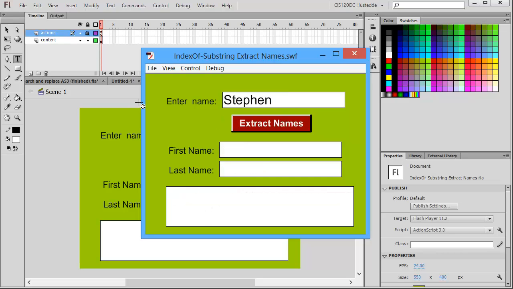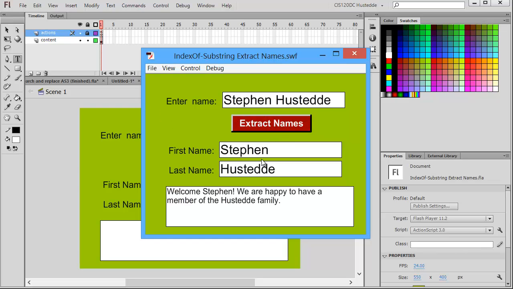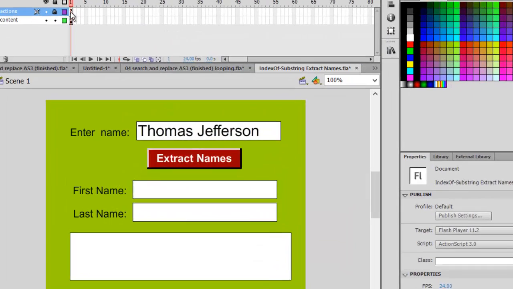If I put my own name in here, Stephen is the first name, Hustedde is the last name, and I get "Welcome, Stephen. We're happy to have a member of the Hustedde family." So it doesn't matter where the space is located. We're going to use variables to figure out where that space is and use that in our strings for extraction. Let's look at the code.